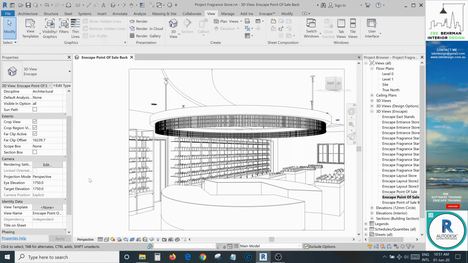This is Z Berman again in Tip of the Week, and today we're going to talk about view templates in Revit.